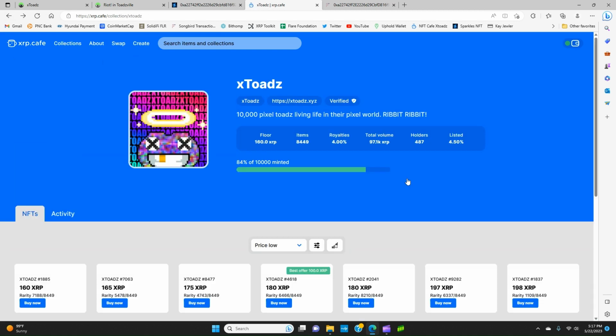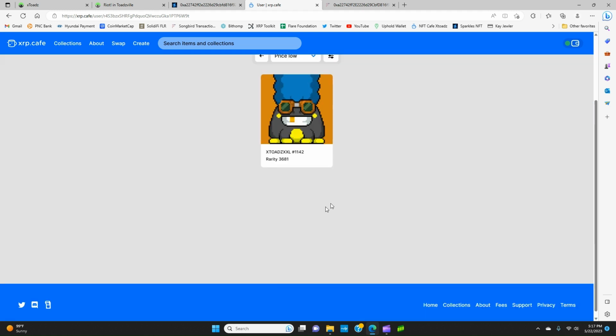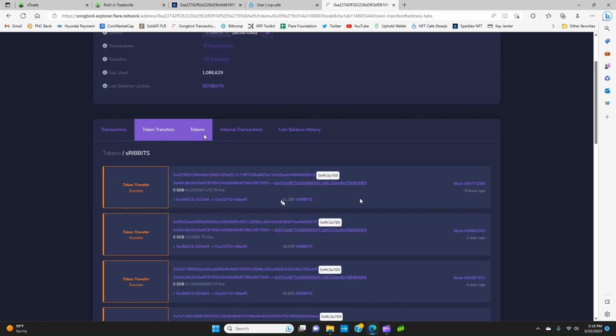And then we've got the one xToadXXL. So we do need to get one of these to complete the second collection. Again, I want to own one complete collection and have one collection to rent out. Now that we own the four xToads and the one xToadXXL, we'll now be earning 5,000 RIBBITS weekly for holding this collection.